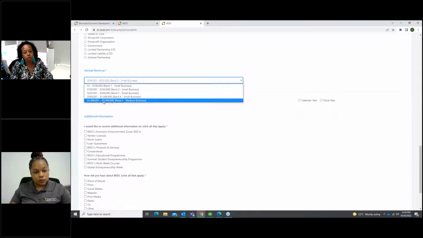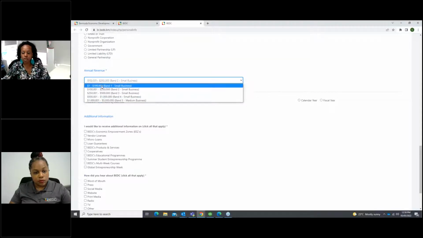For instance, when we were doing our grant microloans, which were 50% loan and 50% grant, if I only made 100,000, my grant might have only been 10,000, so 5,000 grant and 5,000 microloan. If I was in band number 3, which was 250 to 500, I might have been able to apply for 30,000, which is 15 grant and 15 loan. So it depends on how much your business is making.